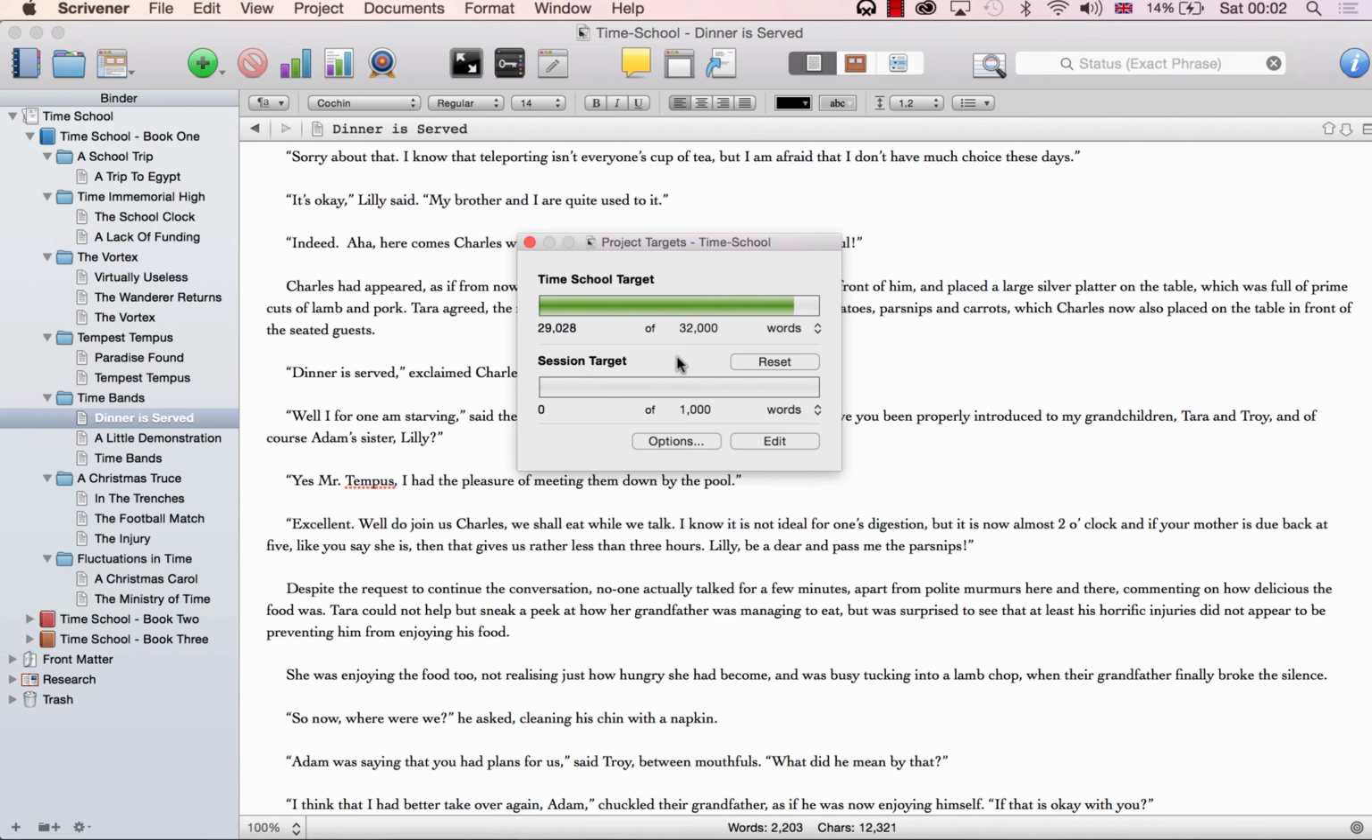And so my progress bar has turned a nice green colour to signify that I'm approaching my target. Now if I was to click on Edit and change the target word count to, let's say, 560,000 words, let's say I'm writing War and Peace Part 2, you'll see that the progress bar changes to red, as at 29,000 words, I have in fact only completed approximately 5% of the manuscript. And by default, the progress bar changes colour from red through orange to green, depending on the percentage of the manuscript you have completed.